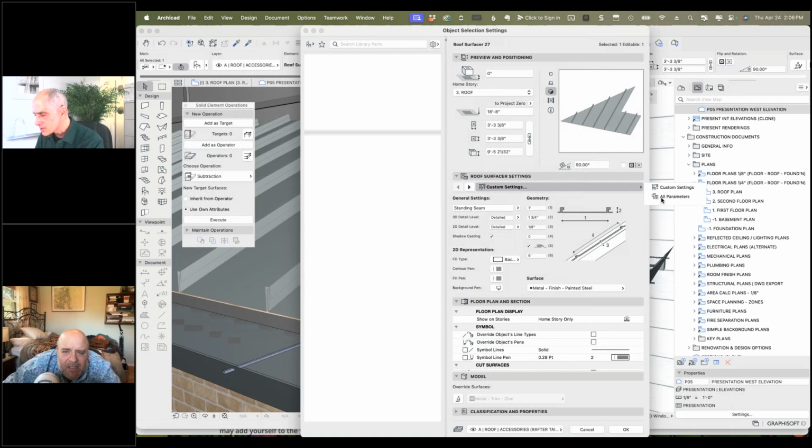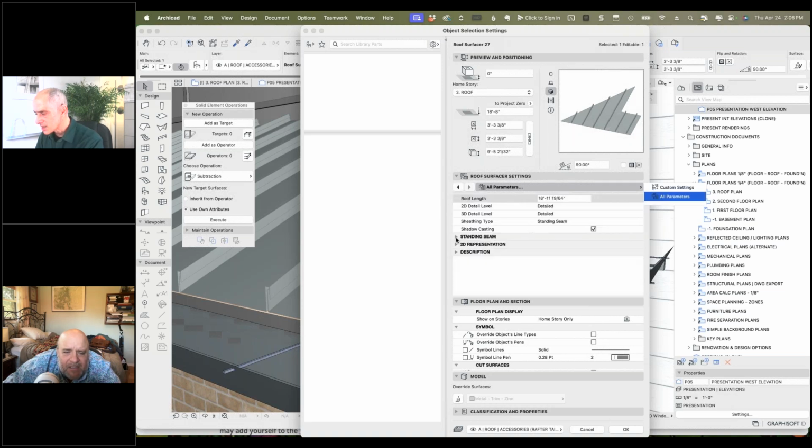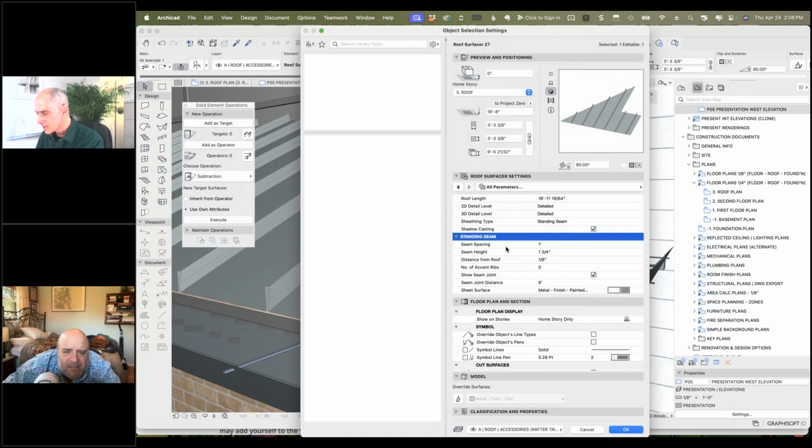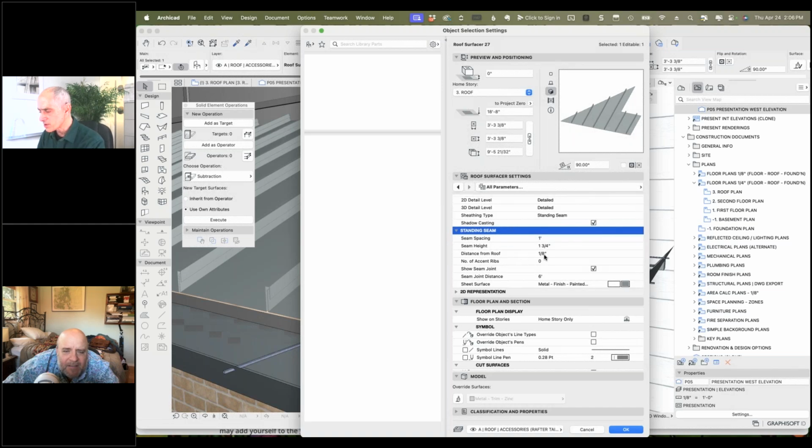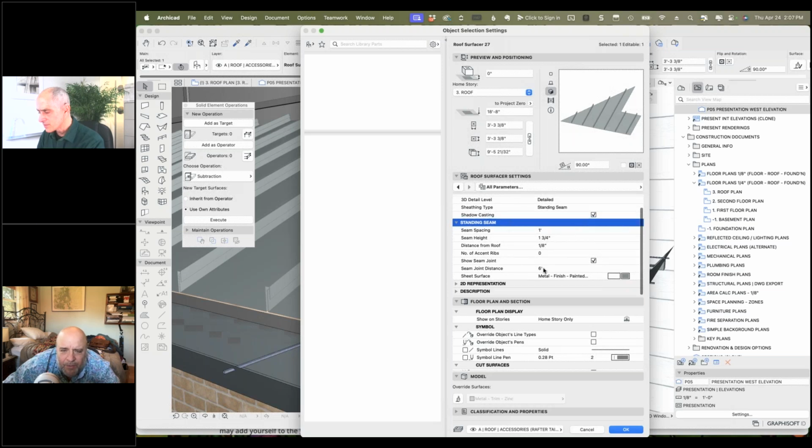Yeah, all parameters here, standing seam spacing, so you can change it, for how much they repeat. Distance from the roof, this would be vertical, I think. Yeah, that's why I don't get the Moiré pattern overlap.